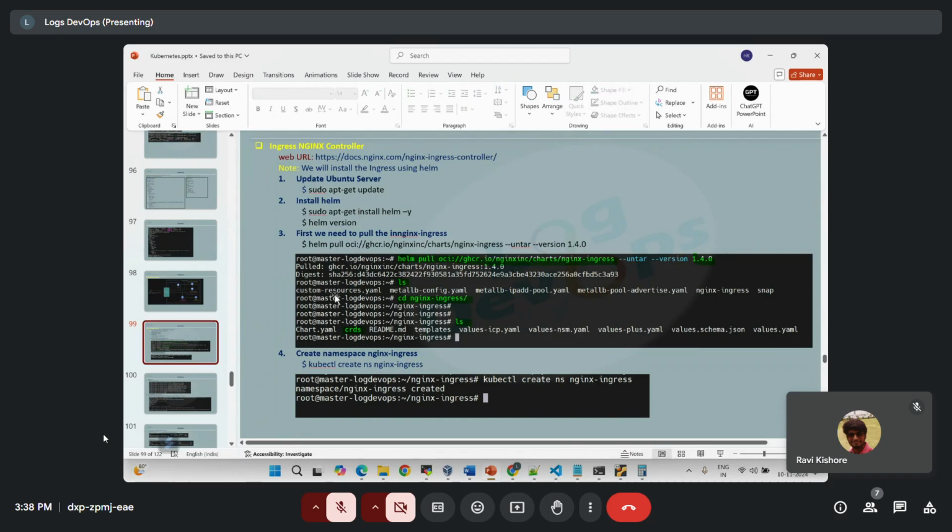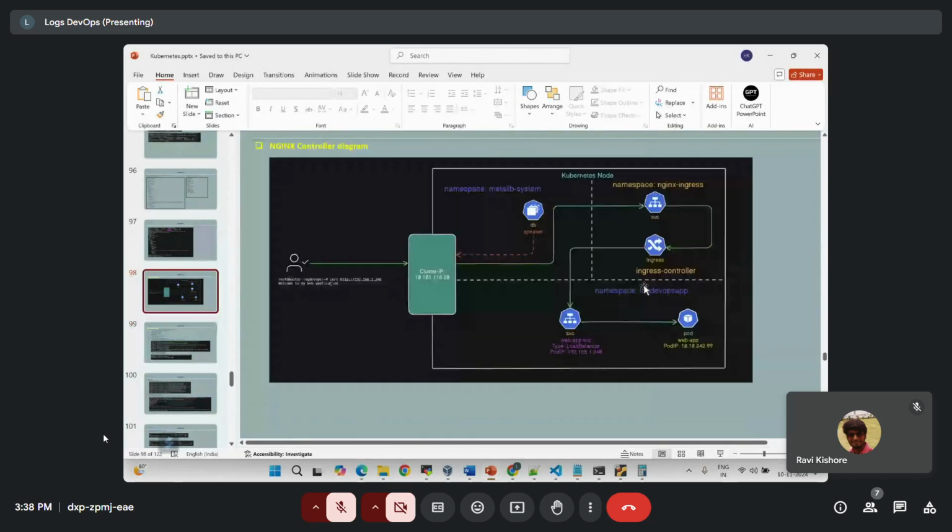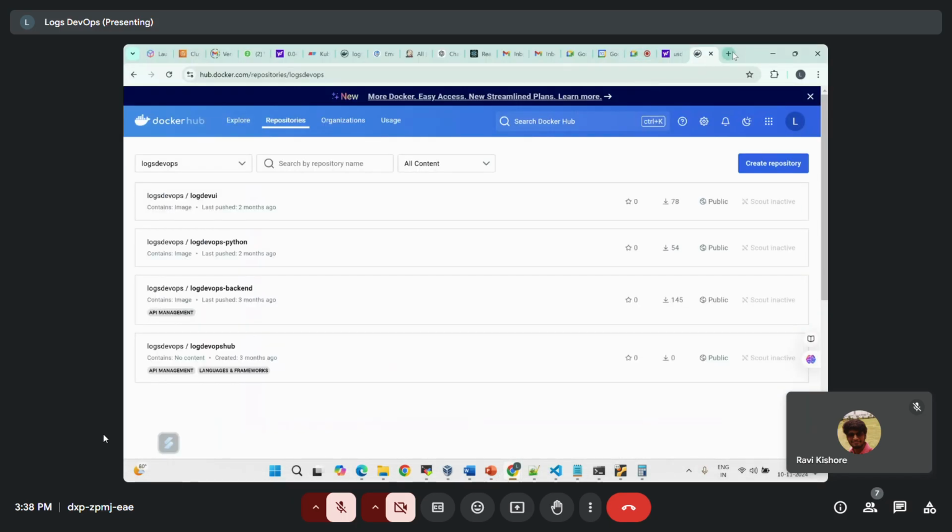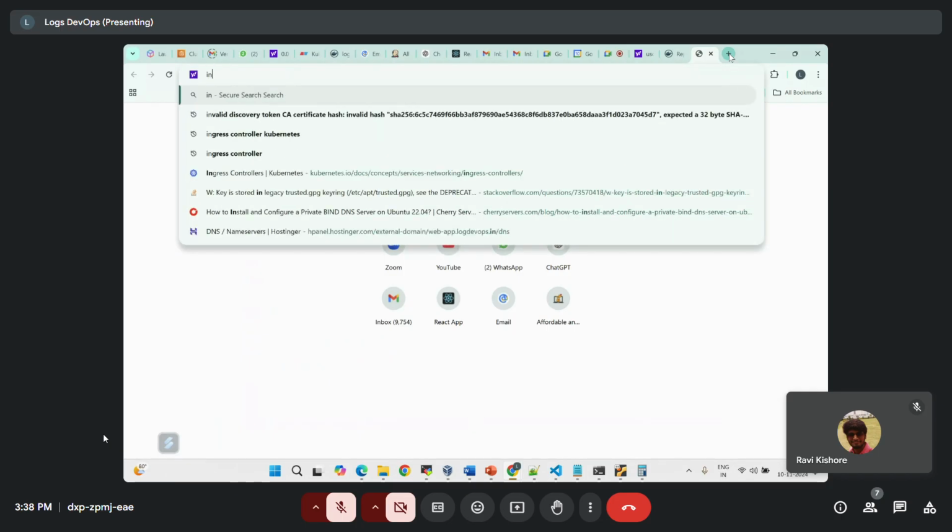Nginx comes into the picture here. See here: the pod is okay, the service is okay, now the user is available here. So now what is the work of the ingress controller here? See, if you search, one more thing I explained in the controller, I will show you guys: ingress controller Kubernetes.